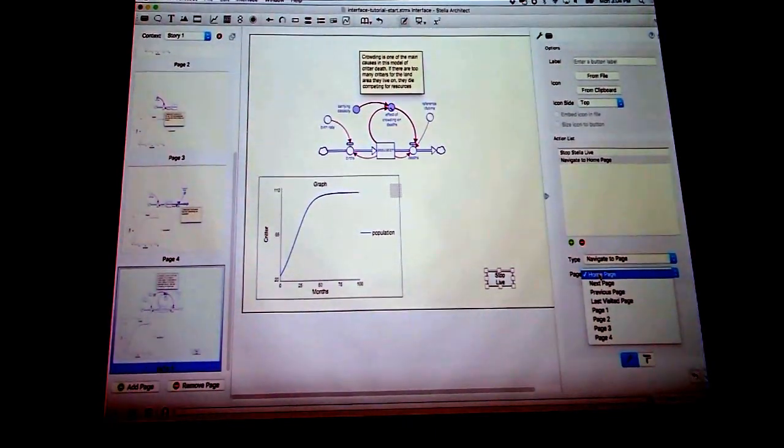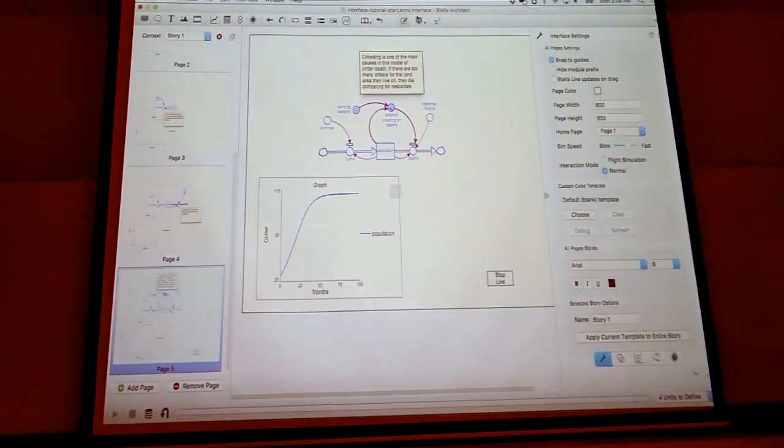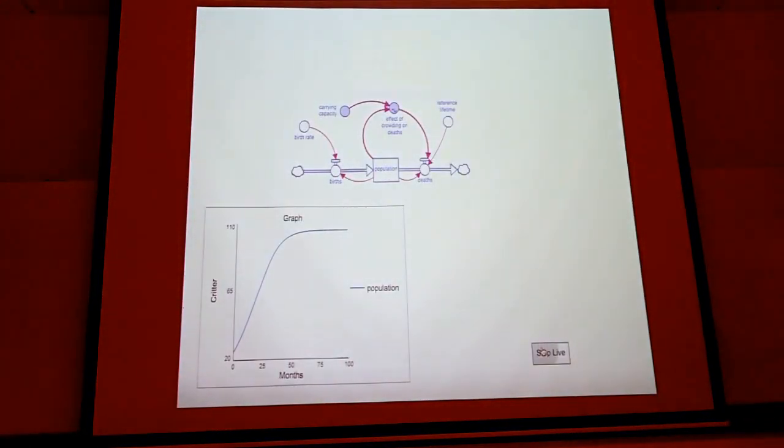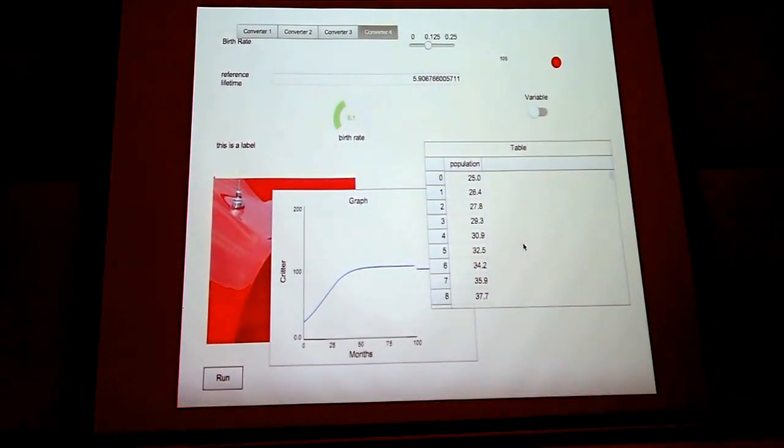And then here are specific pages. So we just want to go back to page 1. So now when I present this story, I hit stop live and go home, and here I am, I'm back at home. And now I've actually got a full cycle of an interface.